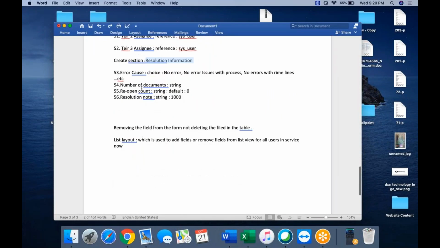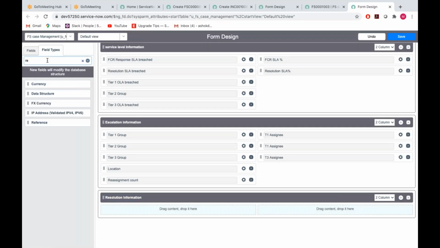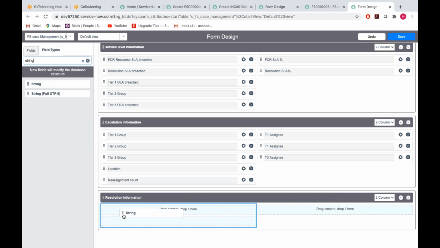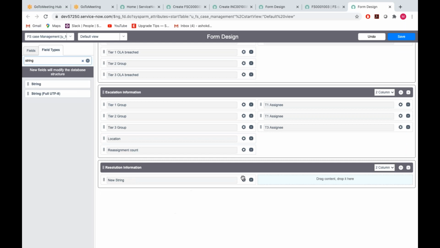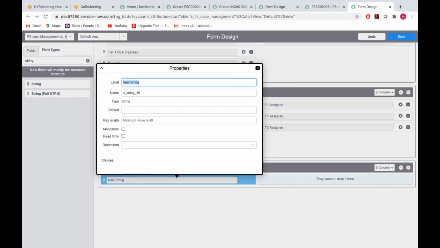Here the field we need is error cause, a choice field. We can use a string field as a choice also, make it string, that's fine. There is no difference, both are the same. For choice fields we have a display value, but for string fields we don't. We'll tell you later, when we are removing choice values or populating choice values, that time you will get good clarification.